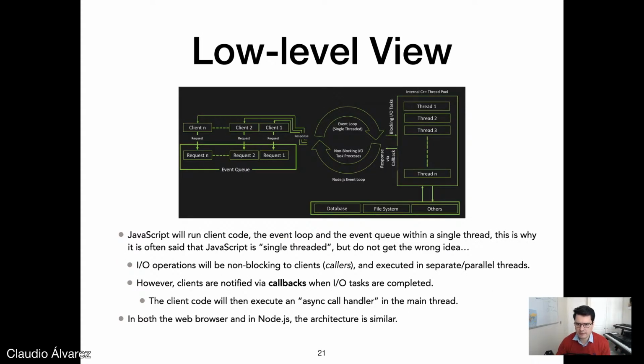This is the low-level view of the architecture we just saw. So we've got client code, el código cliente JavaScript que escribimos nosotros, that will trigger some asynchronous operations. These asynchronous operations will necessarily be enqueued, okay, and will run with parallel threads, as it is shown in the right side. And each of these asynchronous operations will then respond via a callback. And the callback will, of course, be part of our client code.